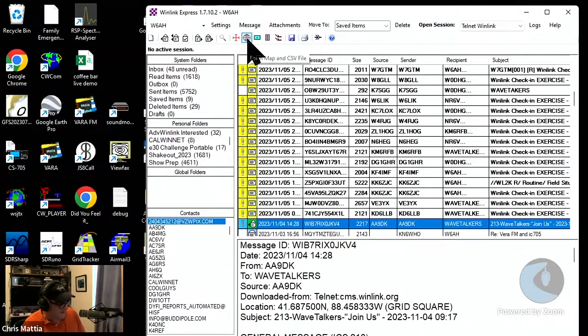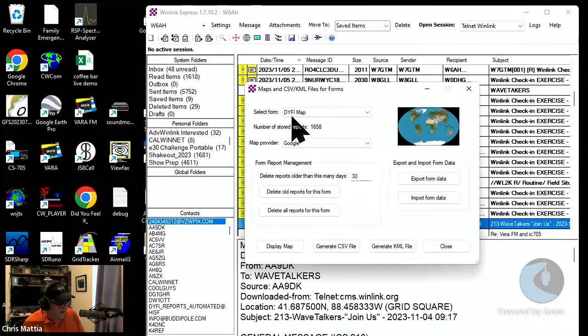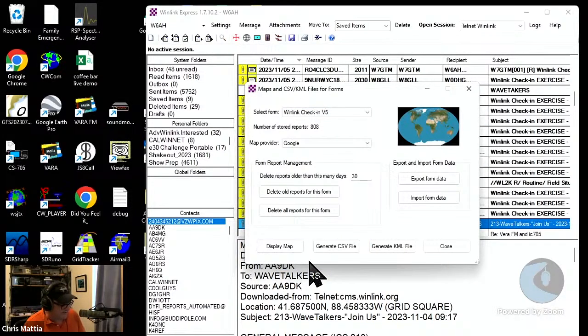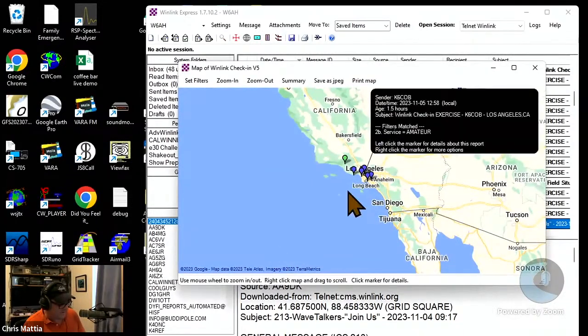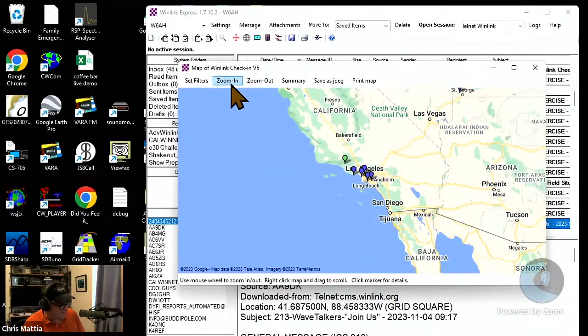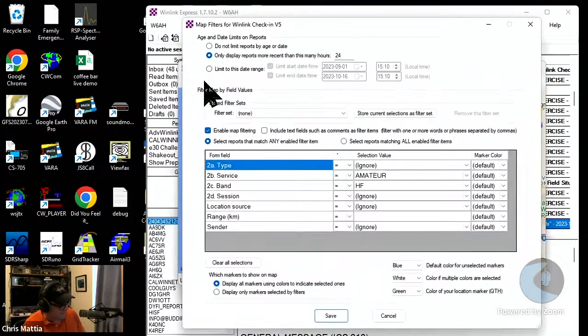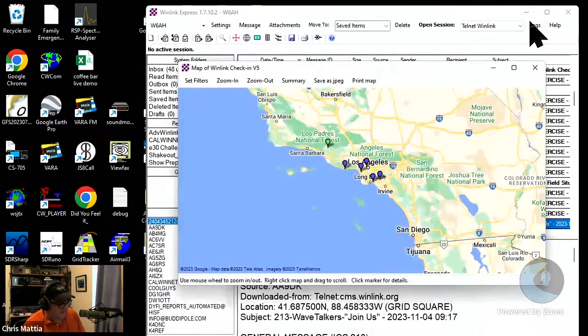So I'm going to go over here, click on the little map icon, and change the selected form. I'm going to come down to the WinLink check-in V5. That is the current version of the form that's come in. I'll hit display map here. It looks like I'm already zoomed in on Southern California, so I'll zoom in a little tighter. We'll take care of the folks here in Southern California. Let me make sure my filters are set correctly before we do that. We're looking at the last 24 hours' worth of check-ins.